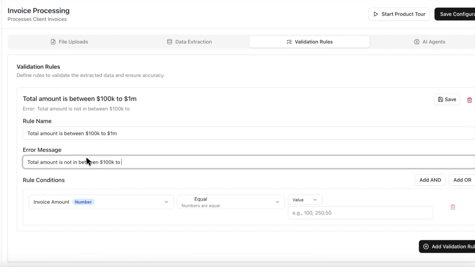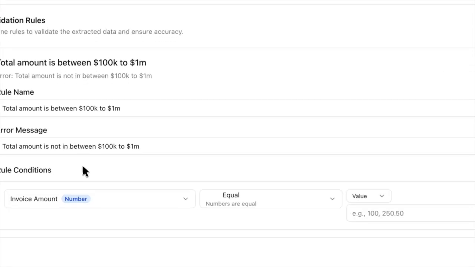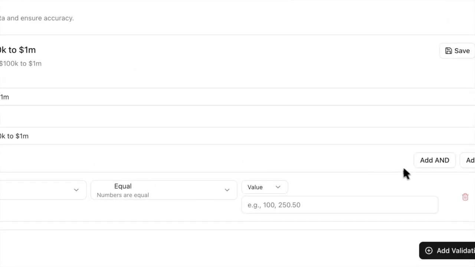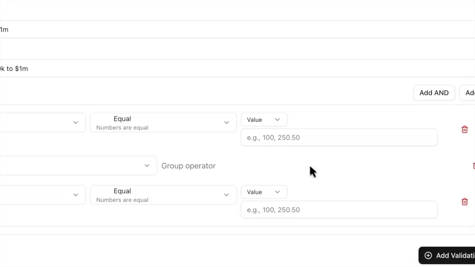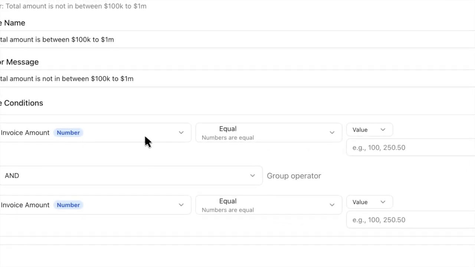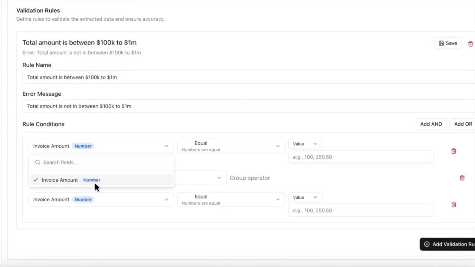And here comes the part where you define the conditions. Now, since we are looking at a range, we will need to add an AND condition. So you click on the drop-down menu here, and you can see a list of your extracted fields. In our case, there's only one because we just created one field.